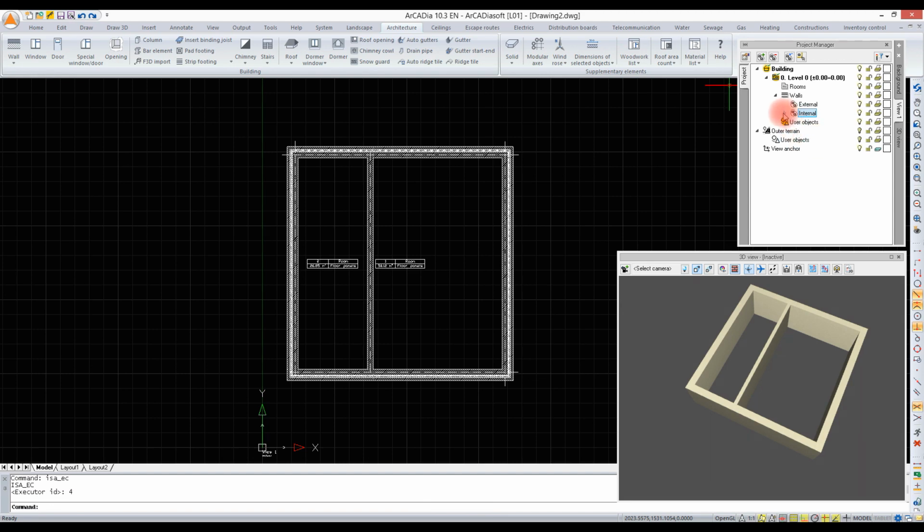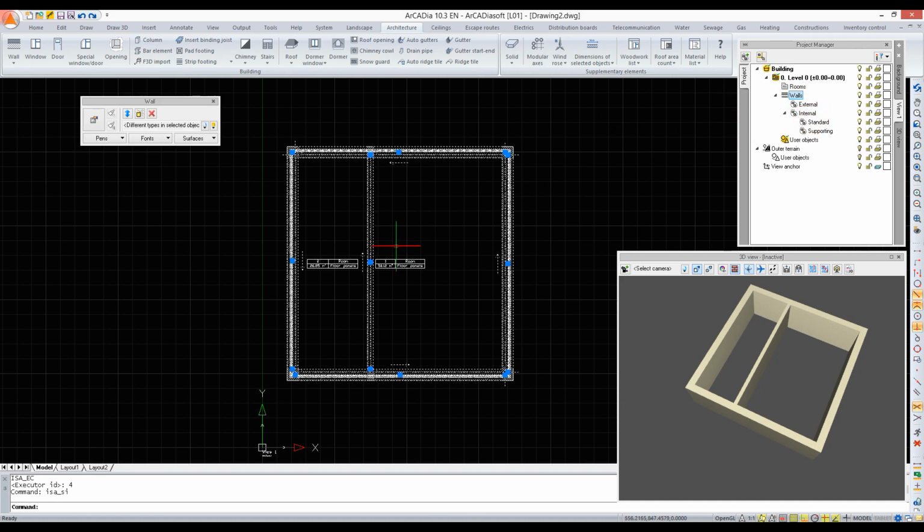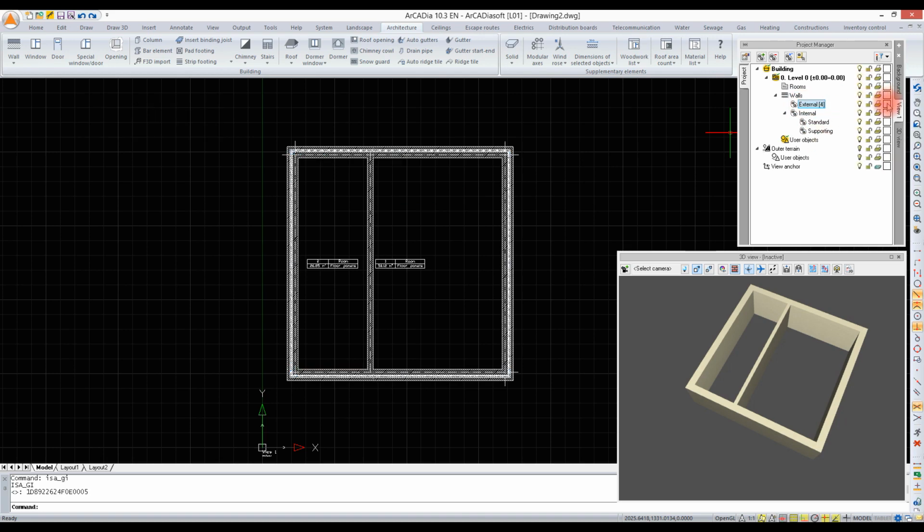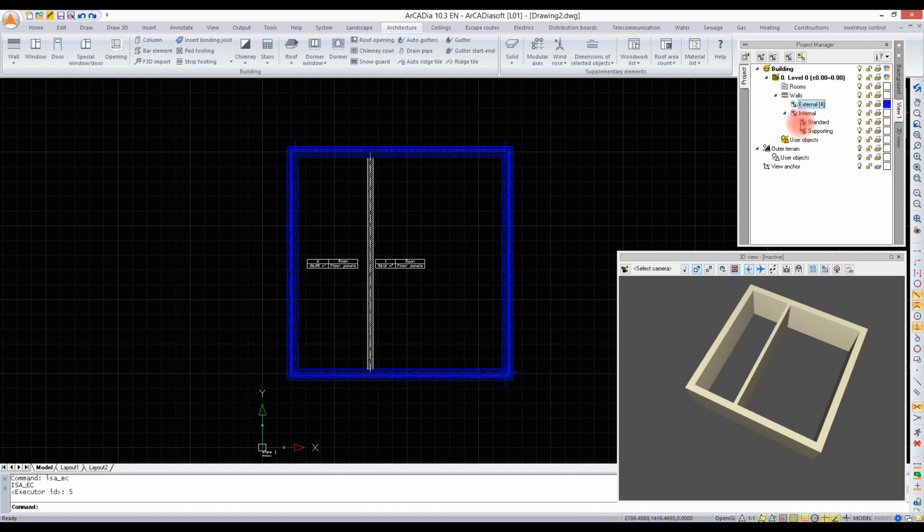Now we are going to assign walls to groups. To do this, we have to select the proper group of objects in the Project Manager window and right-click Select Objects. As we only want to select external walls, we have to unselect internal walls using the Shift key. Then we click on the external group and select Add Selected Objects to Group with a right click. We can change the color for such a group.